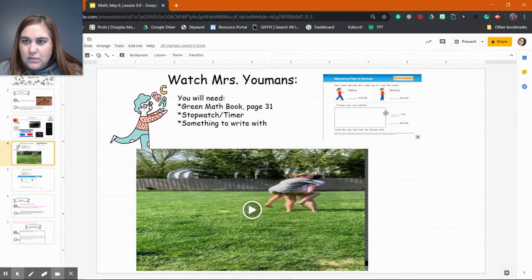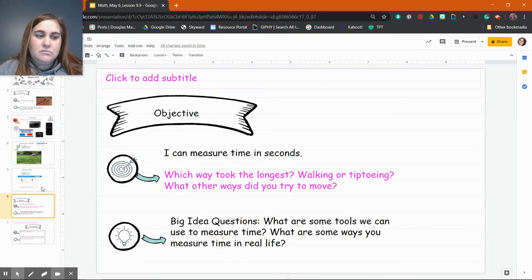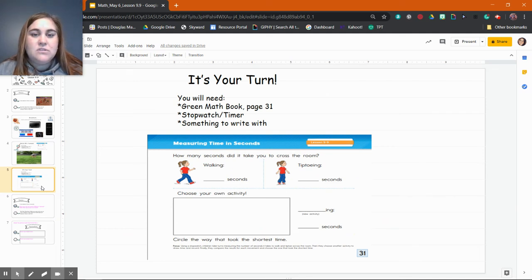And if you do have the worksheet and you're going to use the worksheet, then I want you to write right here what your activity is. So if you're skipping, write that there and then write your time. And then the last thing that it asked you to do was to circle the activity that took the least amount of time. All right. So here we go, boys and girls. It's your turn now. You will need your green math book, if you have one, page 31.